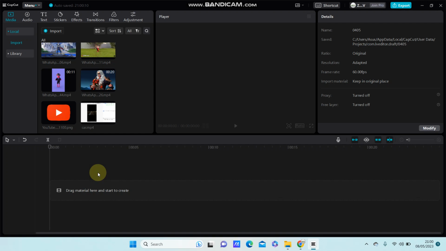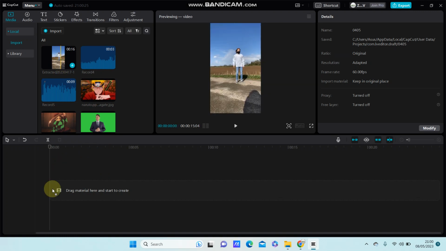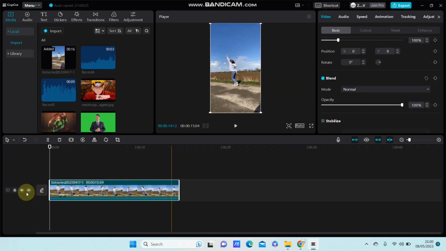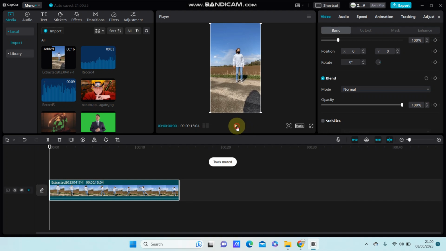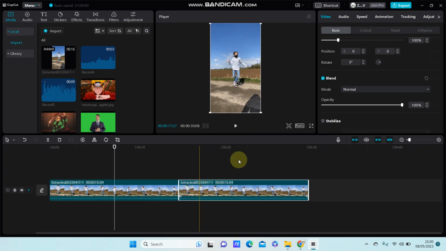Hey guys, in this video I'm going to show you how you can create the rewind effect in CapCut PC. Alright, so import the video you'd like to edit, and once done, you are just going to add it to the track, and you can see my original video like this. I'm going to make the rewind effect with this video. Just copy and paste, and for the second clip, I'm going to select the reverse button.